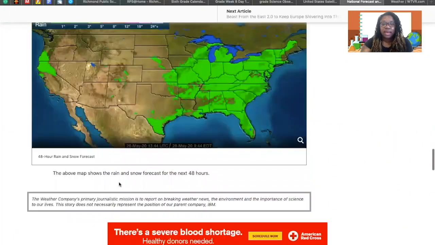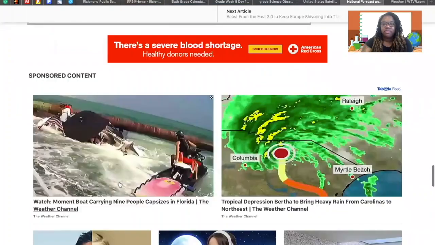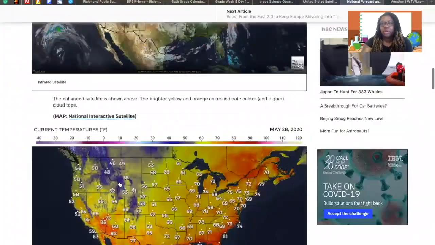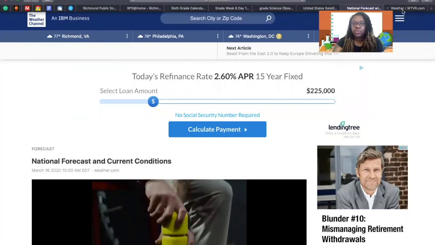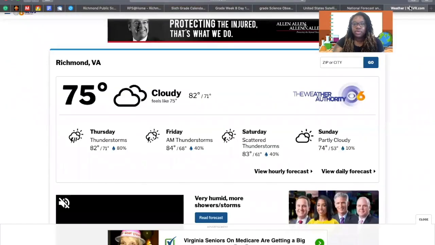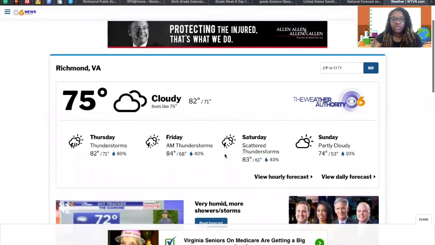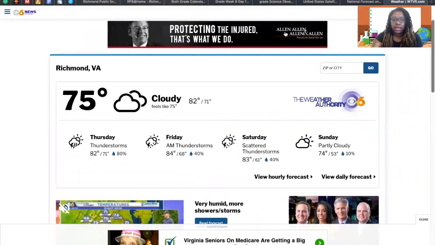There's lots of maps, all giving us various information. Okay, now we're going to go over to one more to observe. I want you to focus on this part right here. What do you see? What information can you gather from this?